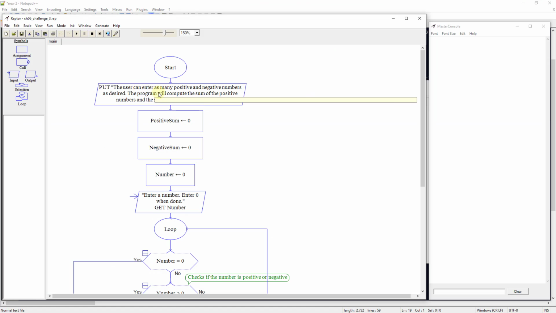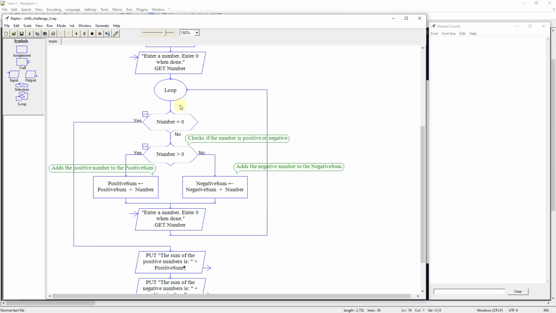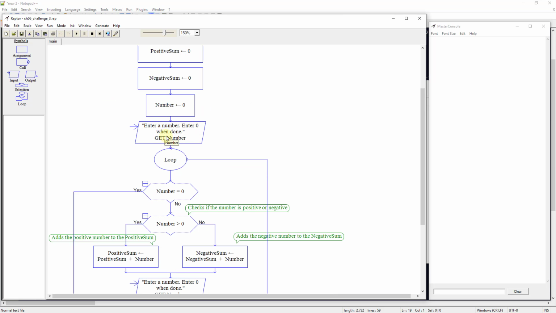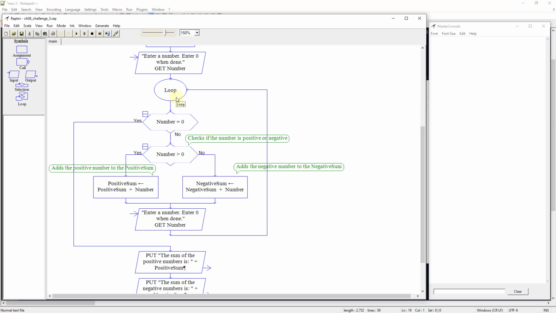So we're going to write the program. We're going to tell the user what we're doing here. We're going to set our positive sum to 0, our negative sum to 0, and number to 0. And then we're going to ask the user to put a number in, enter 0 when done. We're going to start a loop here, and it's going to say, is the number equal to 0? If it is, it'll kick out, and we'll get back to that one in a minute.